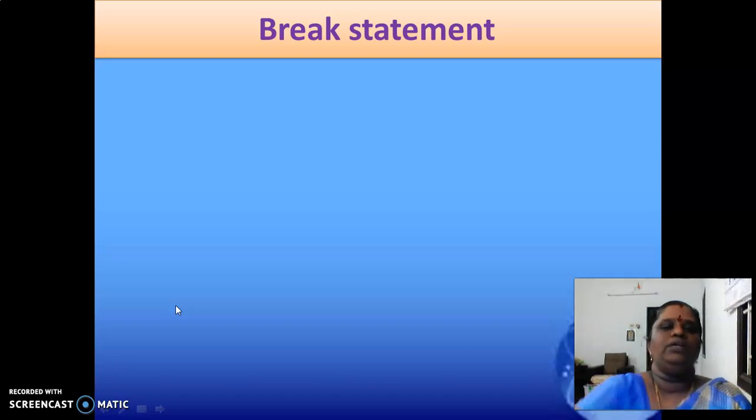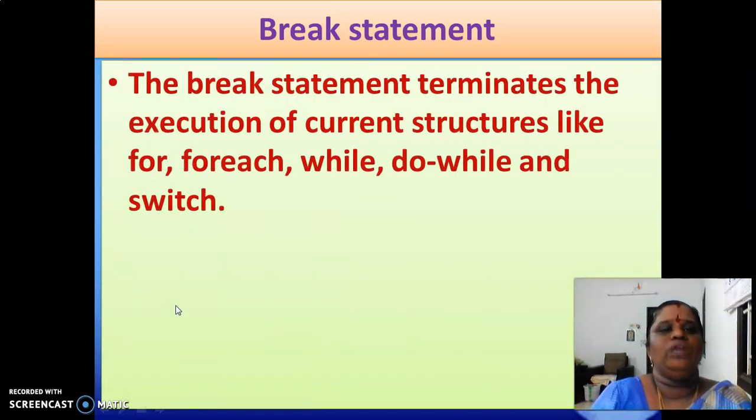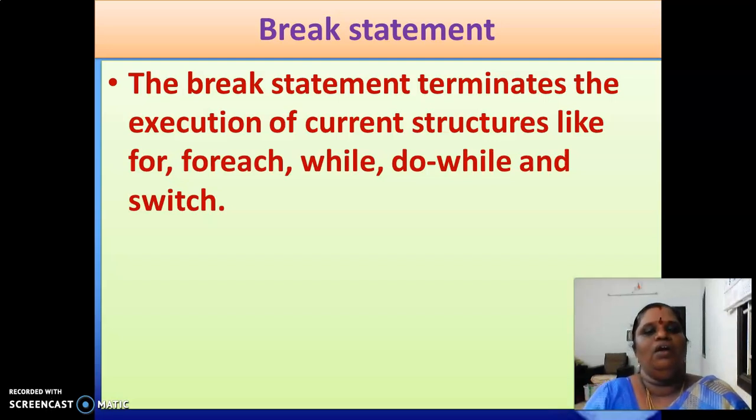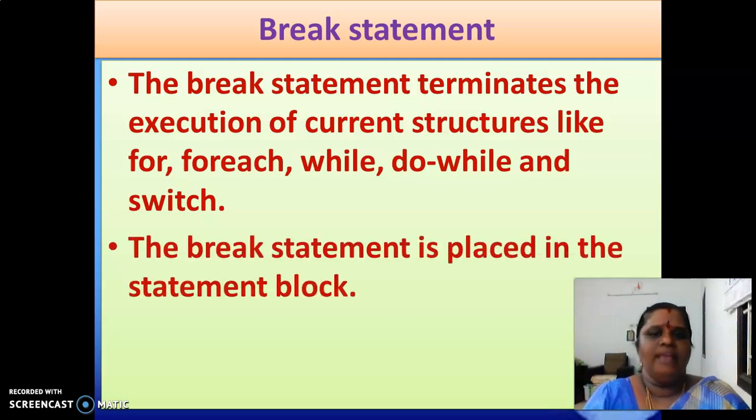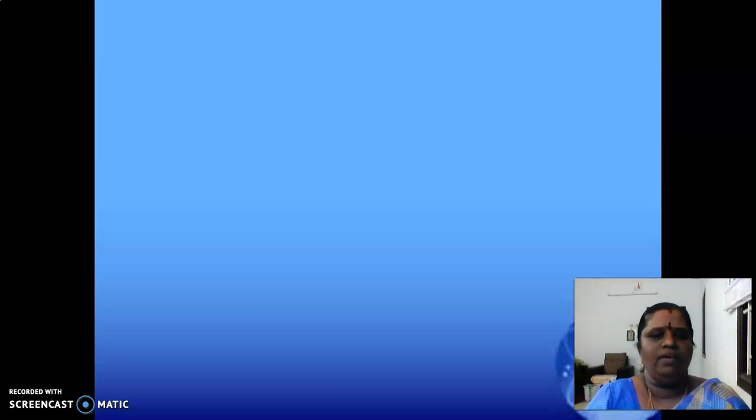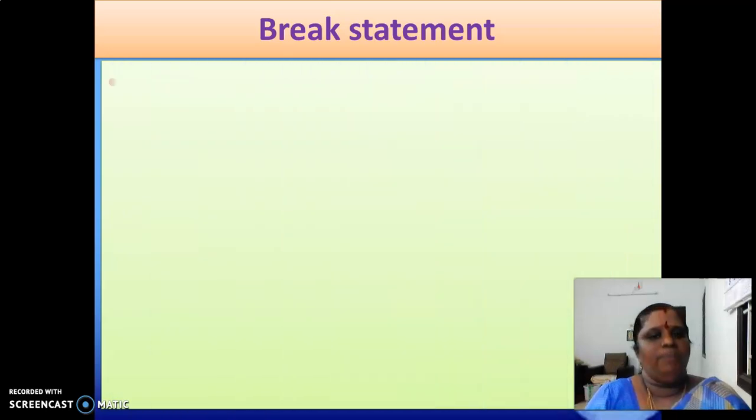This break statement terminates the execution of the current structures like foreach, while, do while and switch case statements. So in switch case programs we saw, right, in case statements, we used break. So for the termination of any looping statements or conditional statements, we use this break. The break statement is placed in the statement block.